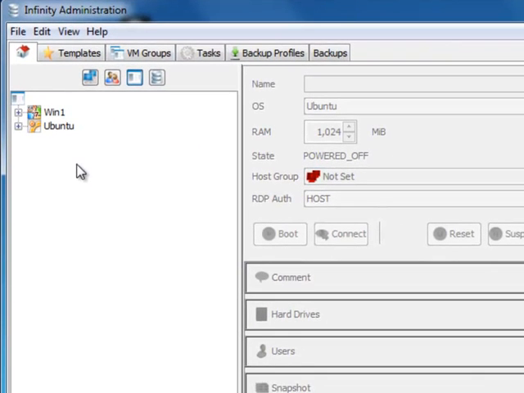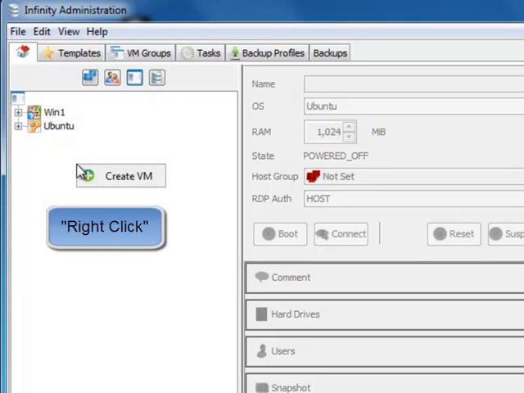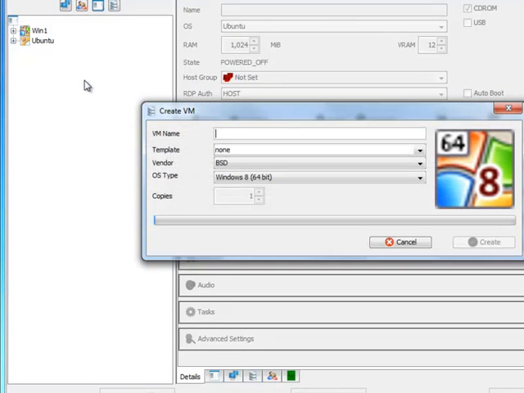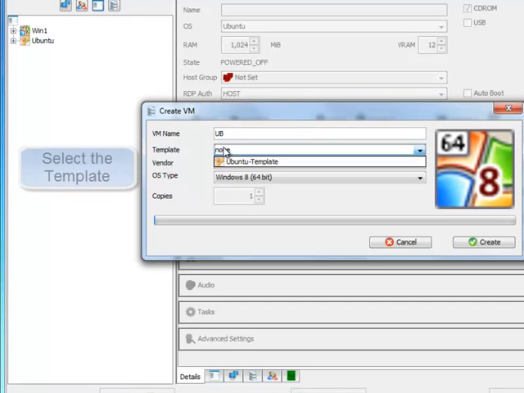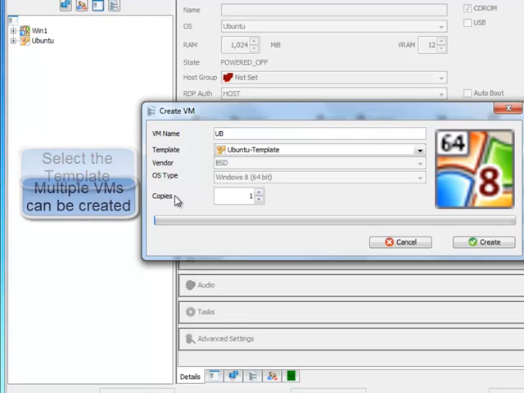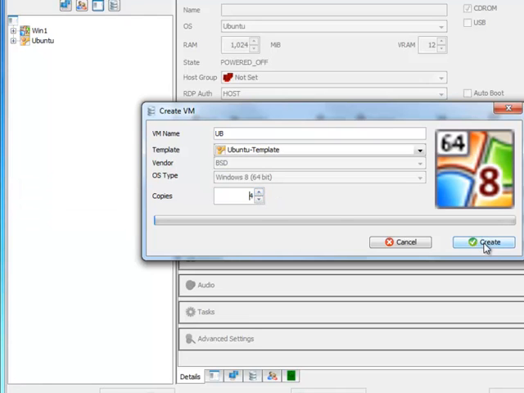now if I want to create a virtual machine from that template, I simply right-click to create a virtual machine, give it a name, and select the template. Again, I have the option to create more copies. In this case, we will set it to 4. And then click Create.